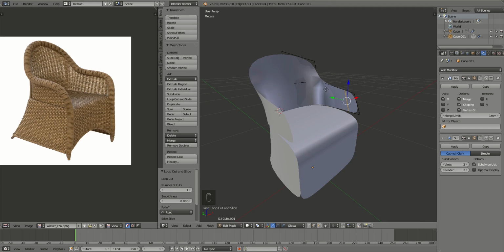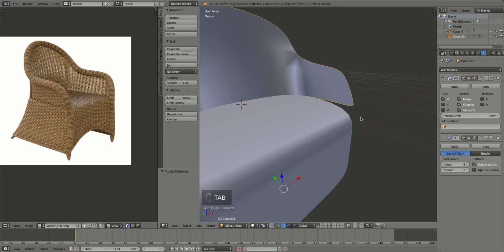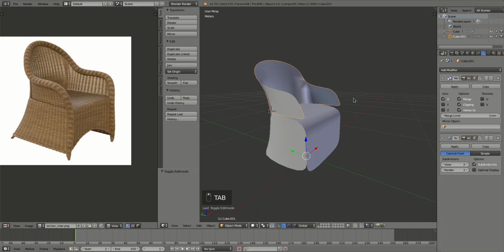I'm looking at this curvature here, and the bottom part should be sharper, the curvature, so I'll just select the vertex and this vertex, and Shift V, I can slide it on the edge, so I could just make a sharper corner around here. Maybe this one a little bit to the back here, so it's rounder.